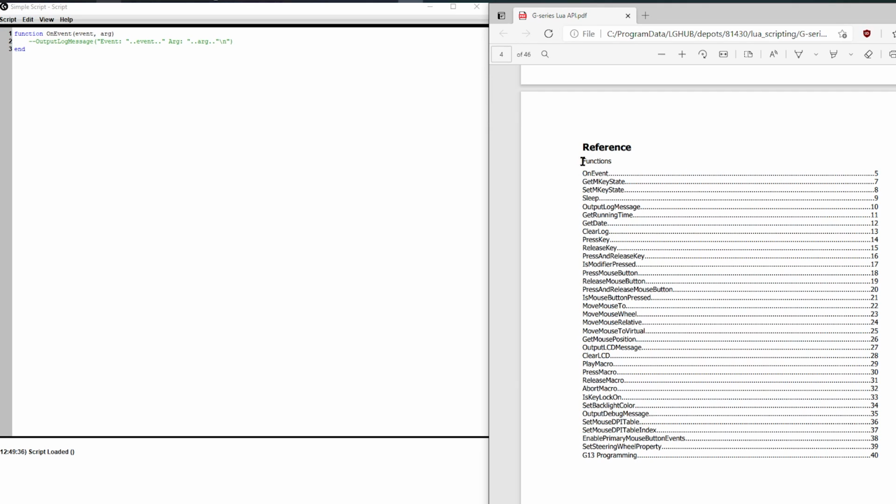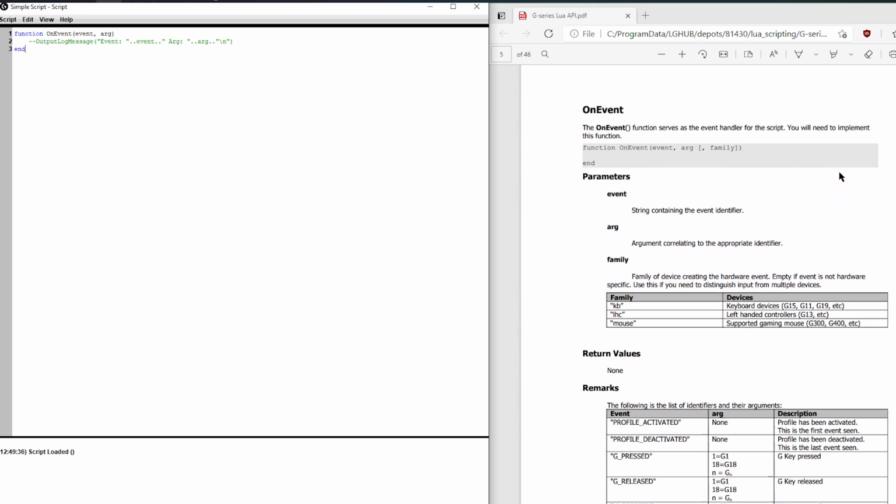So reference over here, we have the first reference, which is OnEvent. And as you see over here, the function that we actually already have has been given to us, a function called OnEvent. So that's actually pretty important. So let's go ahead and read this function. Page 5. Let's go down to page 5. Page 5 right here, OnEvent. This function serves as the event handler for the script. You will need to implement this function. Okay, so it says you need to implement this function. So this function is required. That's why they gave it to us, because it is required.